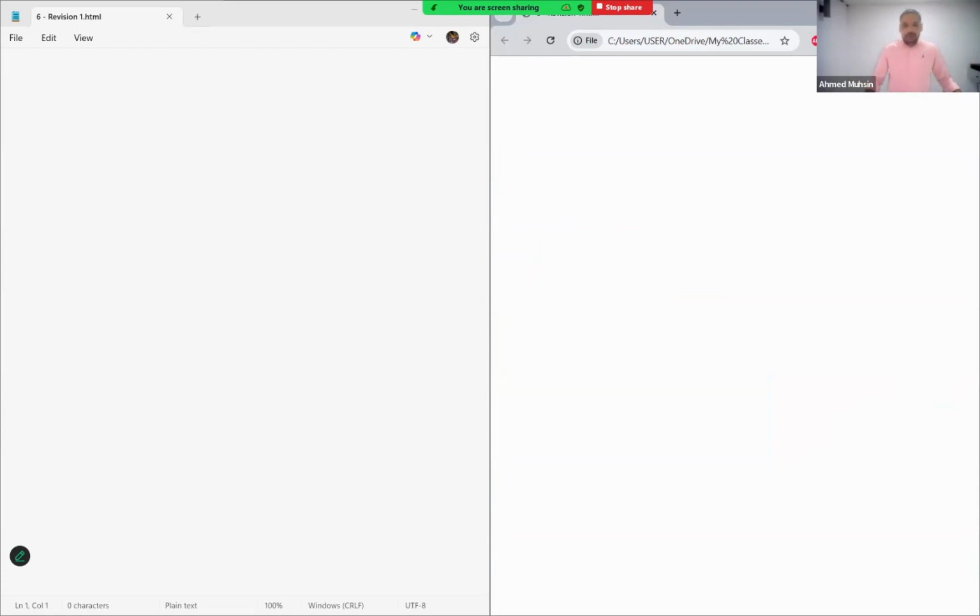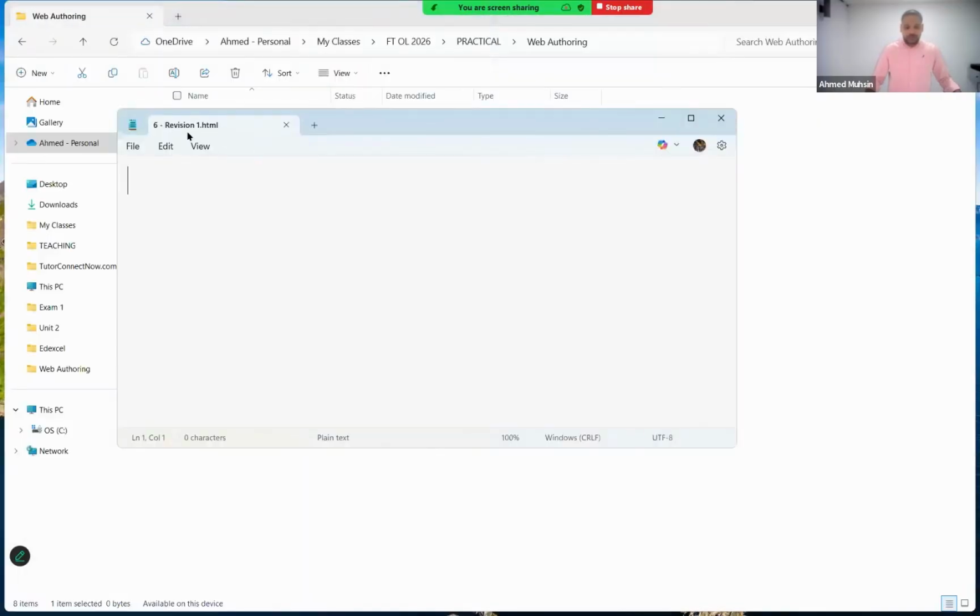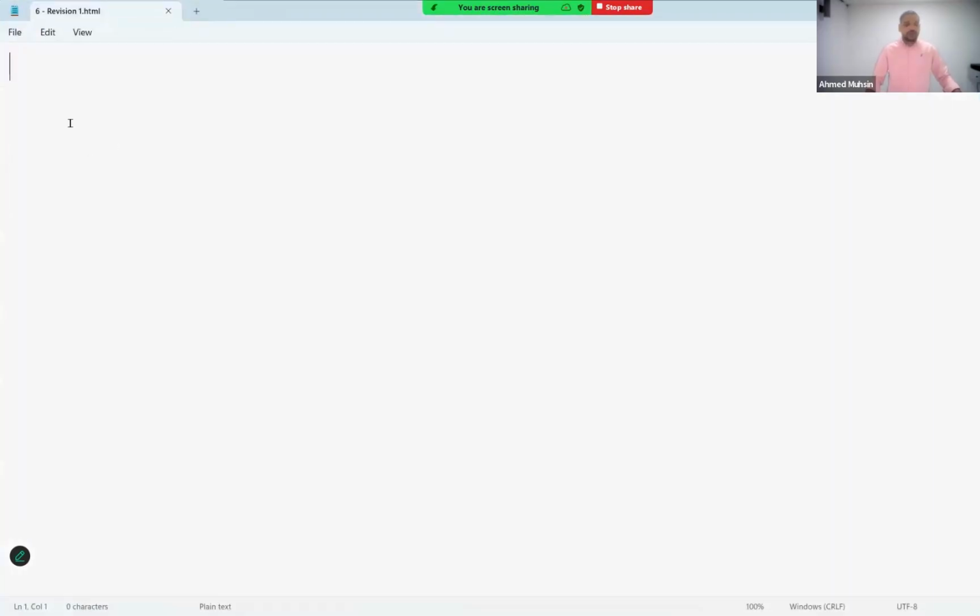We are in the web authoring folder. Can you go to your web authoring folder? Those who joined us just now, in your web authoring folder, you need to create a Notepad file called 6-revision1.html.